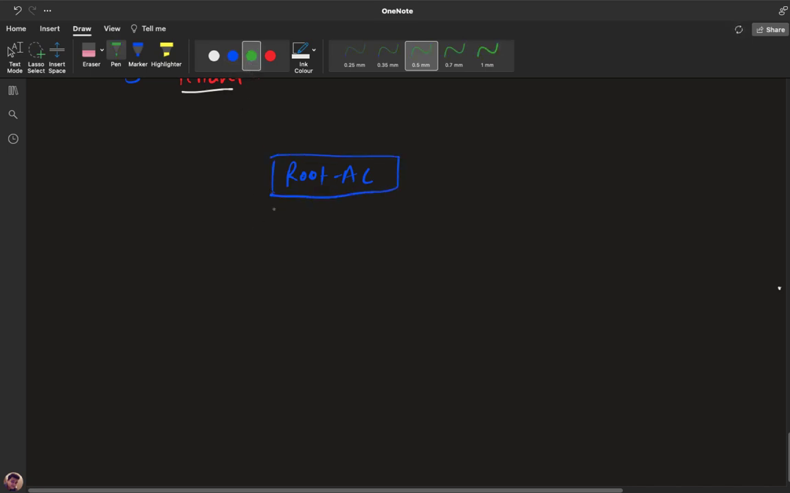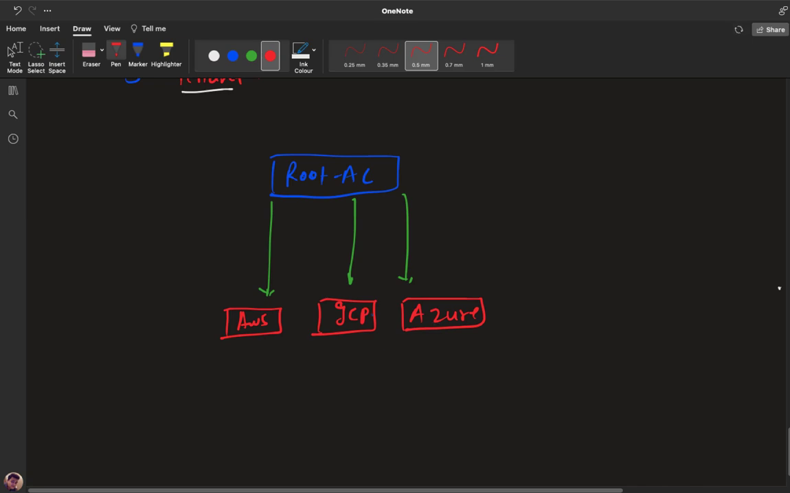And I have already created three different users, and they are all associated with my root account: AWS, GCP, and Azure. These three different user accounts I created through my root account. And these all are the engineers, you can say that. We had these engineers to divide our workload.